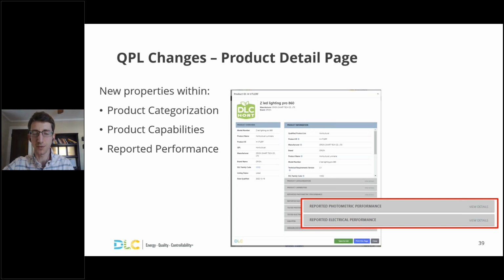Lastly, there are some minor updates in the reported photometric performance and reported electrical performance, and that's the new dimming properties that are required per the policy, and that would be the minimum wattage and output when dimmed.